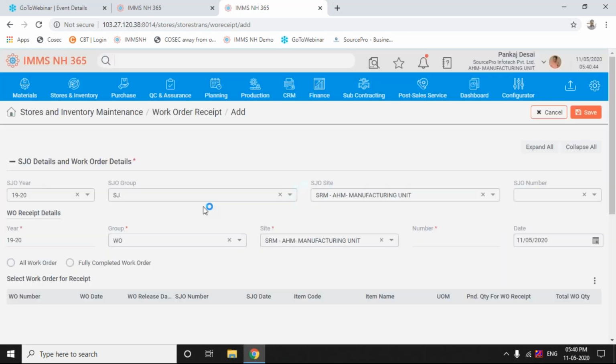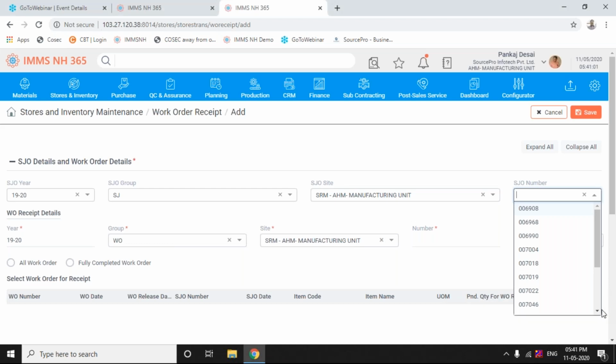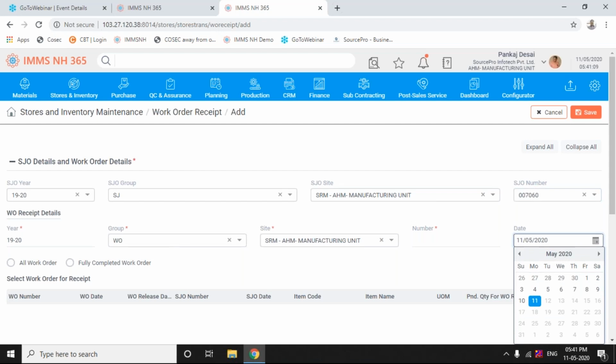So work order received, if I can relate it correctly in Tally terminology, is DPR, daily production report, daily production booking. If I am not using the right acronym, it is the production booking entry. For 7060 SGO, I am booking for this particular 15.